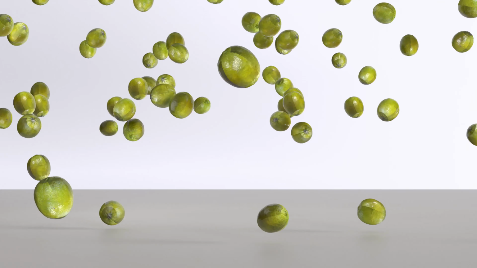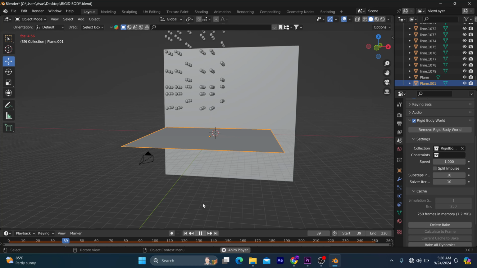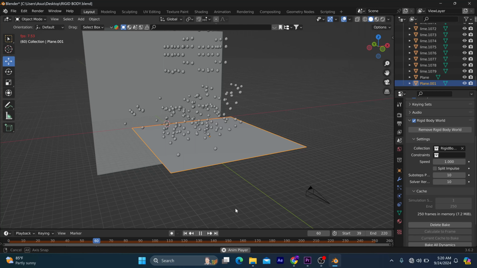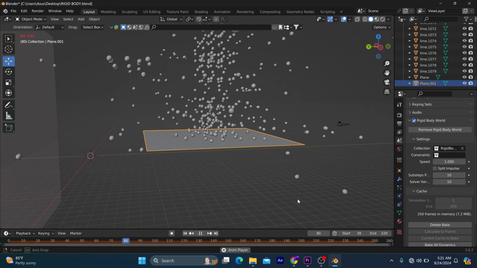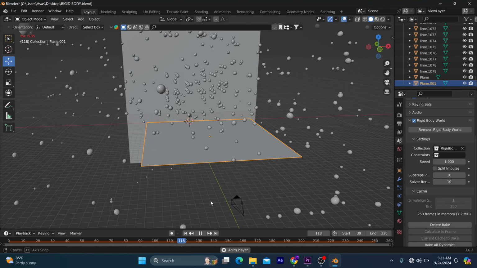Rigid Body Simulation Tutorial. Today, we will be working on the rigid body simulation, a process where we allow objects to interact with one another using physics-based principles. This technique can be applied to various projects where object dynamics are required.